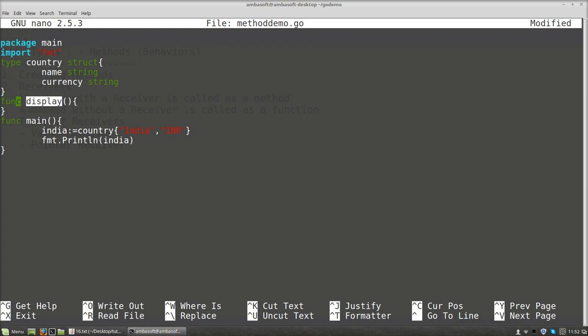So how to add a receiver? Let us see this. So here I am going to create a receiver of type country. This is called a receiver. So here method display has no arguments but one receiver of type country. So this is the meaning of the statement. If you have a receiver defined in a function, this function is called a method. Similarly, a method without any receiver is called a function. Right? It is as simple as that.